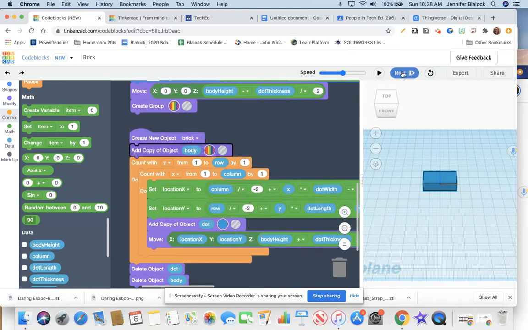So it adds a copy of the body, and then it goes through and it counts, and then it creates a dot, and it keeps on going through. So I just keep pressing on the next, and it's going to step through the code, and you can see it getting built as it goes through. So it's counting from 1 to however many rows it has, and then it's counting from 1 to how many columns it has, and that's how they're adding the rows and the columns of the bricks.